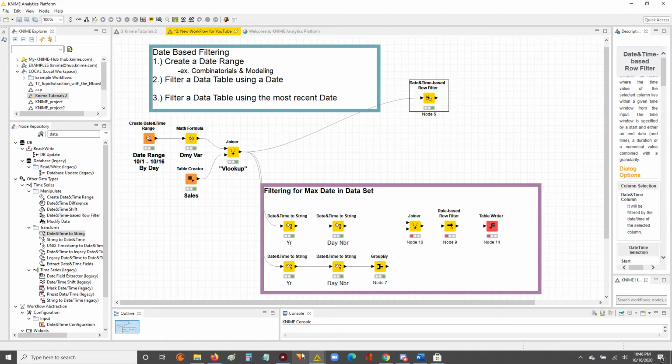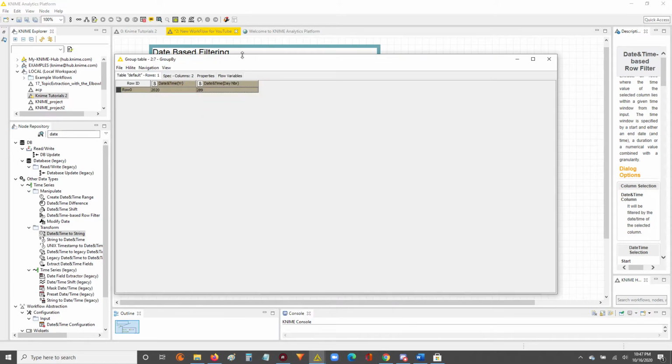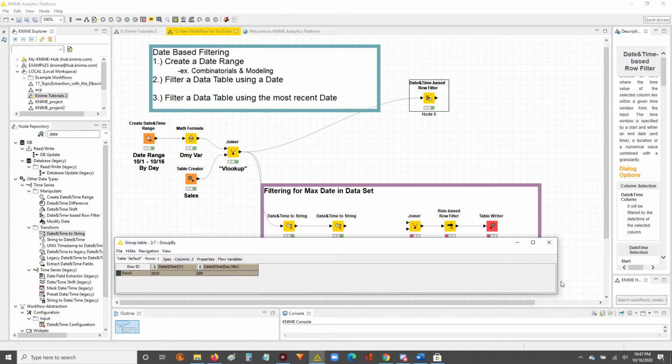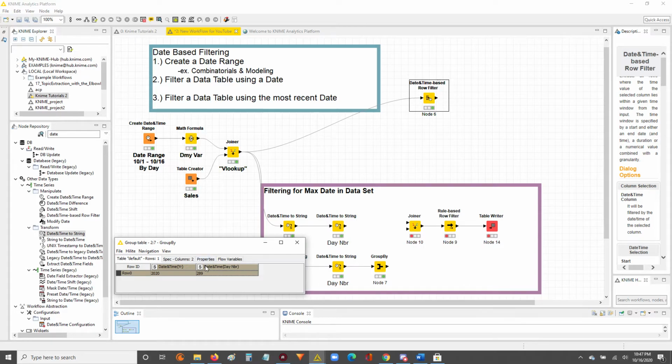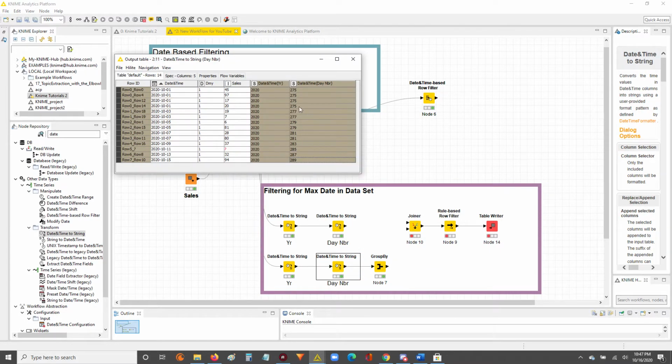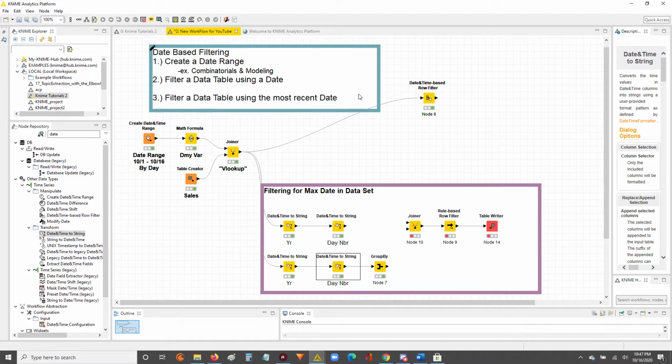So let's see if it lines up. Let's see if it lines up over here. So what this is saying is day 289 is the maximum, or the most recent, if you think about it, day number in this data set. Let's compare that. If we sort this descending, look at that, 289 is the maximum. So we're halfway there, right?